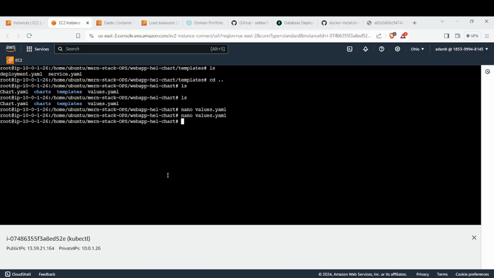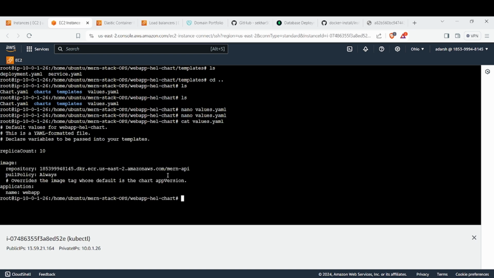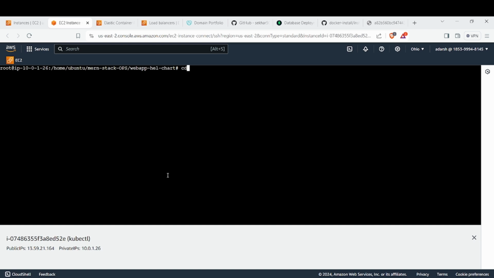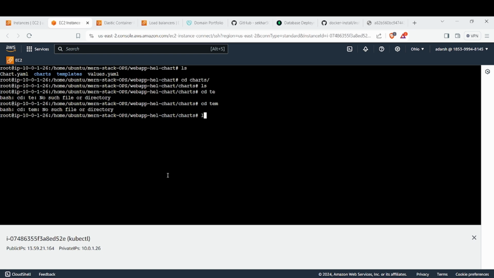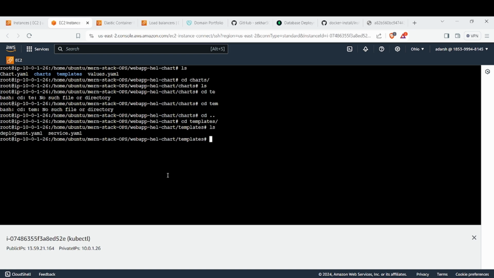Okay, so let me cat once values.yml, and here we can see the replica count is set to 10, and the image repository is changed, pull policy is also changed to always, and application is set to name. Let me clear this. Now let me do ls and let's go to chart.yml, and here we can see. Okay, so let me go to my templates, cd templates. Okay, I am at this one, ls, and let me do nano deployment.yml.